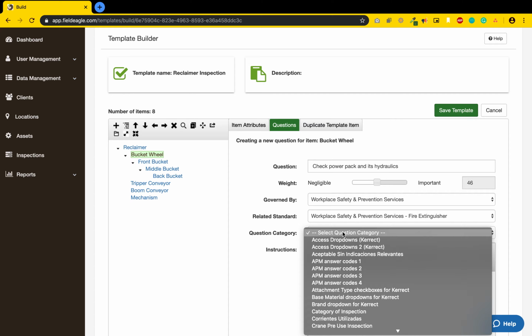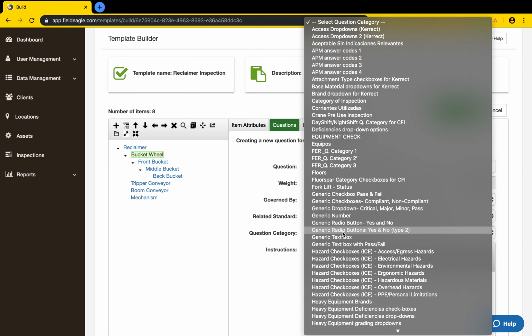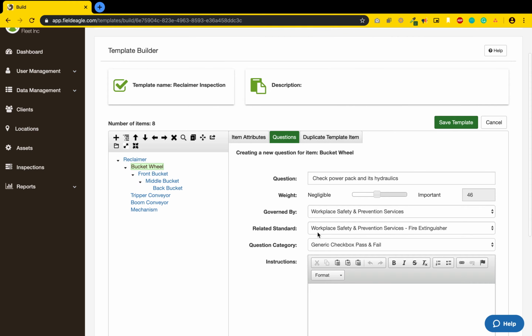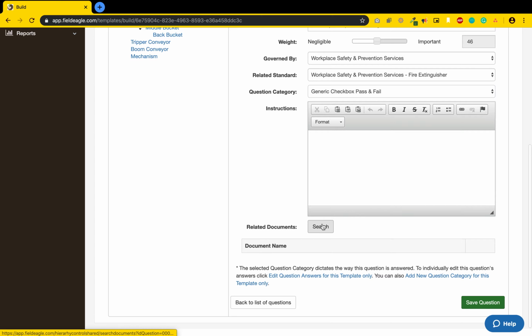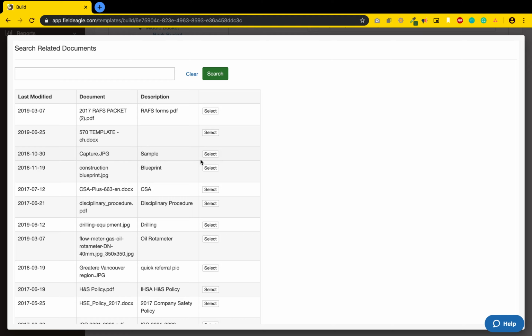So this is where you're going to select whether it's going to be a checkbox or a drop down for the inspector to answer the question. For this particular one, I'm going to select a generic checkbox for pass or fail. So if I had any instructions, I would also input them there to help make the inspection process simpler for the inspector.